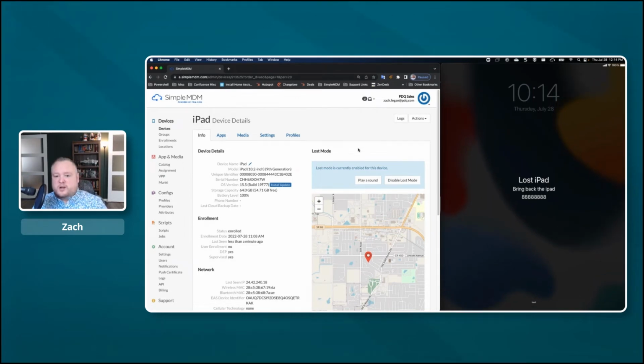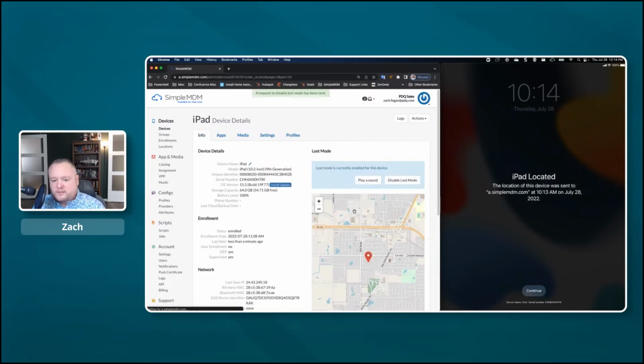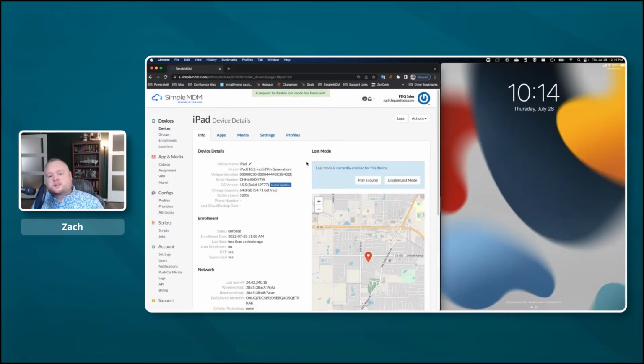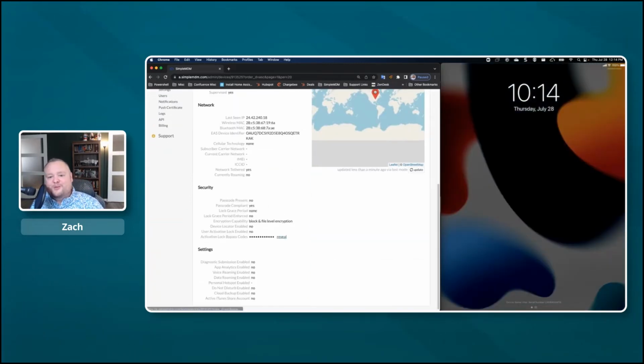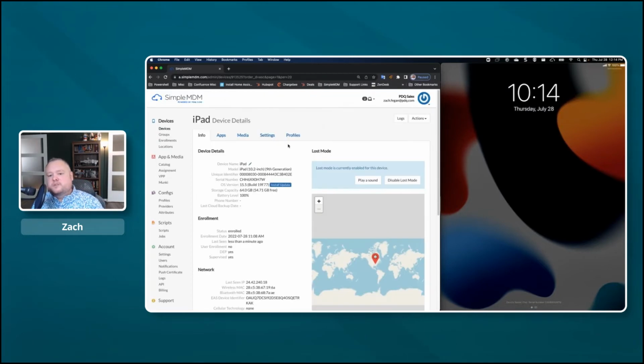All right, let's disable loss mode to get that to stop so I can immediately get back into the device. So as soon as you found the device, you can go ahead and disable loss mode. You can see that the device checked in with location. That's where I live in Indiana. Please don't come here for support. I can't help you.